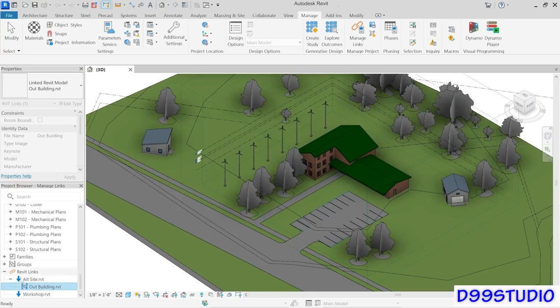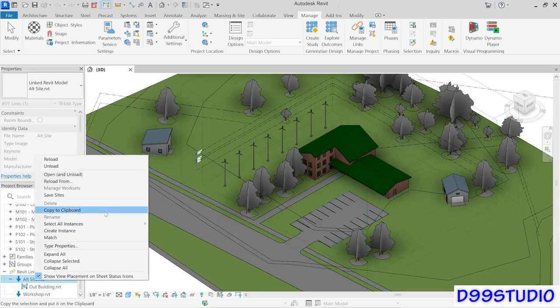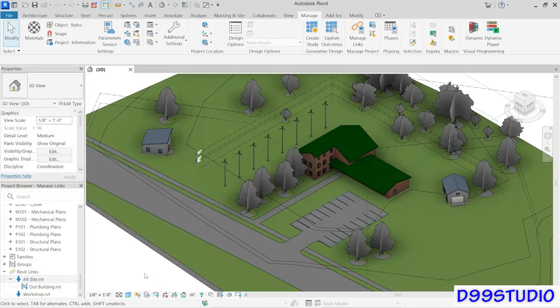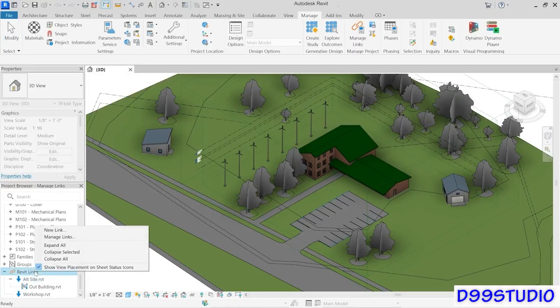Now, in the browser, you can also right-click and get to many of the same options that we saw in the Manage Links dialogs. We can reload, we can unload, we can reload from. So there's a lot of those same choices there. So really it is your preference whether or not you want to access the manage functions from the dialog or from the right click. Now, the last thing I want to show you is I'm going to right click Revit Links directly. So not any of the links beneath it, but the actual Revit Links branch. There's another way to get to the Manage Links dialog.